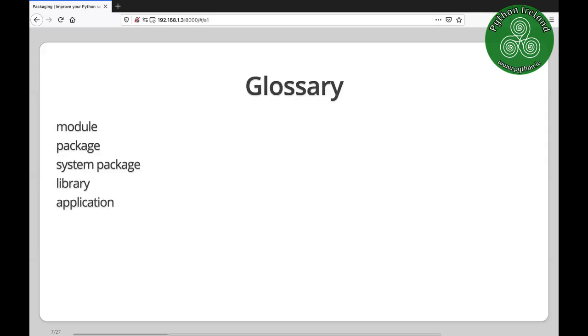Another useful distinction to draw is that between a library and an application. If you're writing Python code, perhaps you're writing it for another developer to make use of. It's probably a library then. If you're targeting an end user, it's more likely to be an application, but there are some differences in the way that you package libraries and applications.